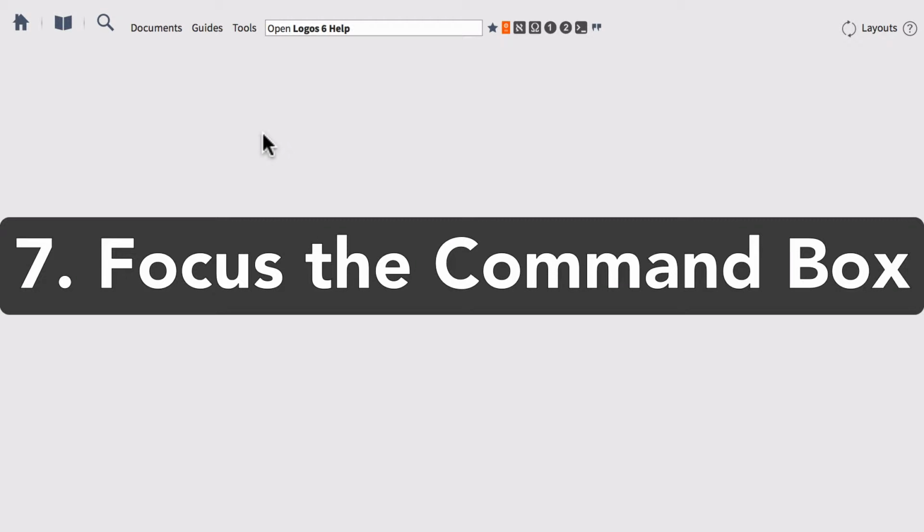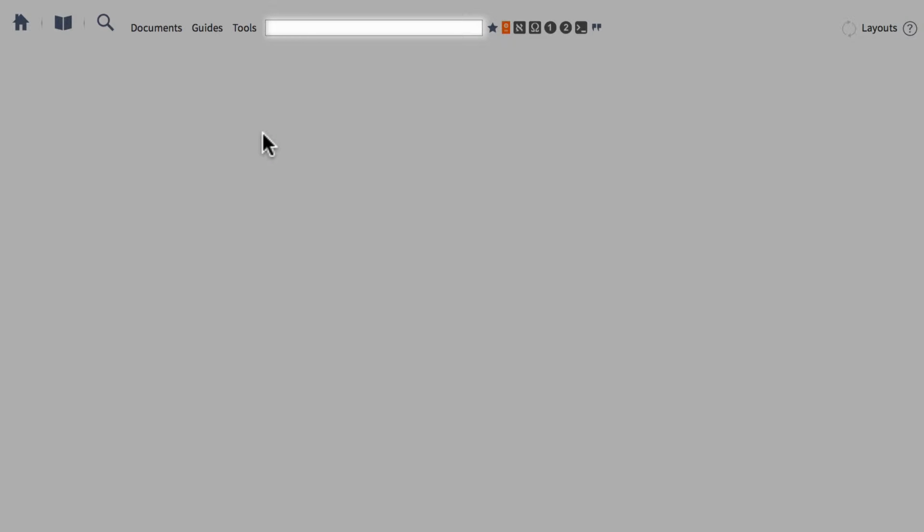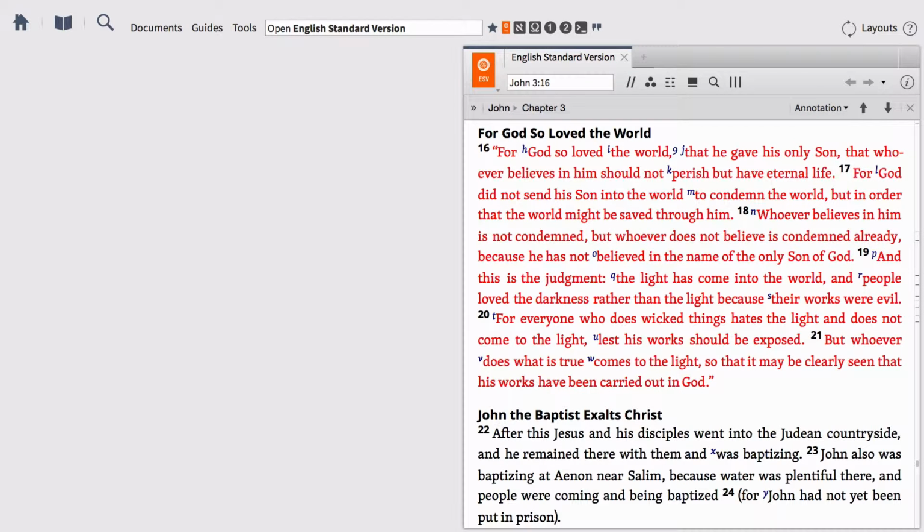Keyboard shortcut number 7 that you should be aware of is the ability to focus or go to the command box without having to click in it. So if you're using a Mac, it's going to be Option, Command, L, and that will take your focus to the command bar. So now you can type in, let's say I want to open the ESV, and you can just jump right into it from there.